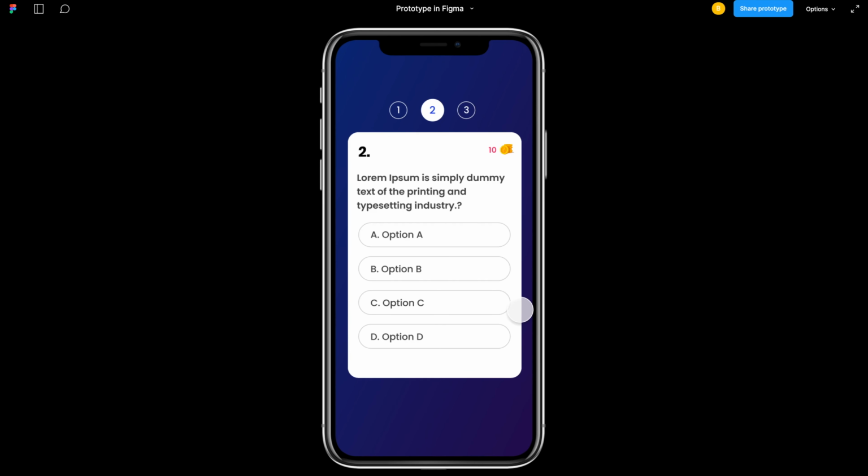Now we are in the second question, and I'm going to check this option A, and it is false, so this will be navigated to the third question, and it hasn't updated the points here.